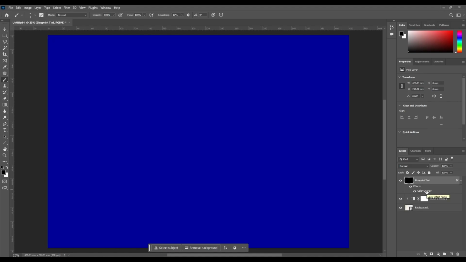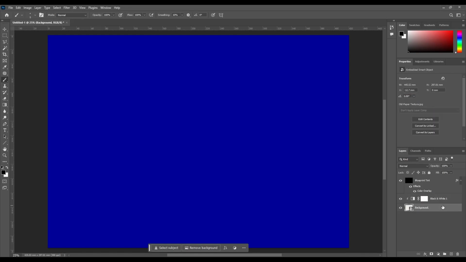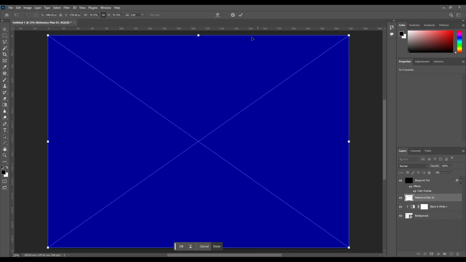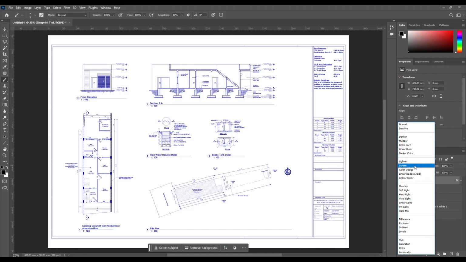The reason for this is that it's non-destructive. You can change the blueprint color according to your need. You can manipulate it, so this is a non-destructive way. Let me select this layer and drag in the drawing we have. All right, as you can see, nothing has happened. You just need to click this blueprint layer and change the blend mode to screen.